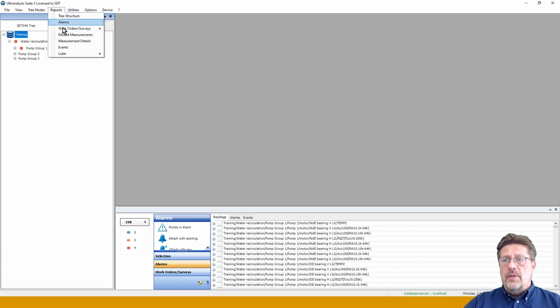So what you can report is tree structure, alarms, work orders or surveys, missed measurement details, all events, and in case you are working with 270 with LoopExpert features or LoopExpert itself, you can also report over a loop consumption and loop consumption comparison between points.